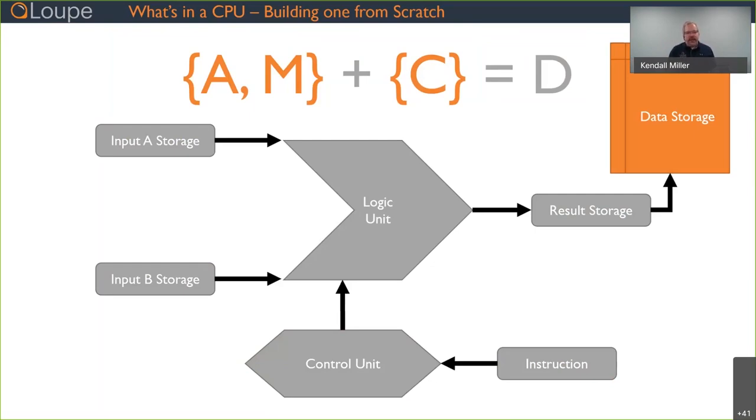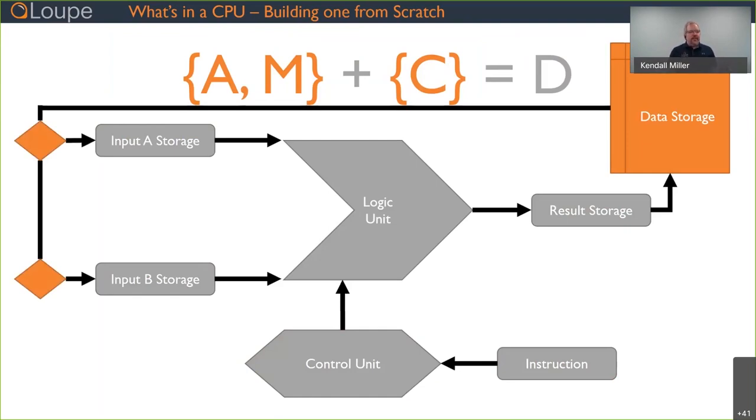And that's not really useful. So instead, we want to have some result storage and be able to take that result and use it as part of our input value, so that we could, for example, do an addition between either A or memory and another value to get a new result. So we can accumulate results over time.